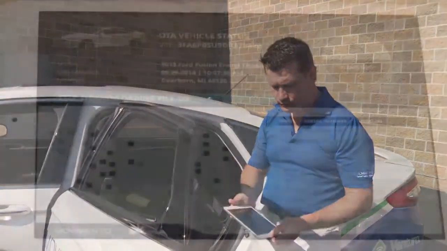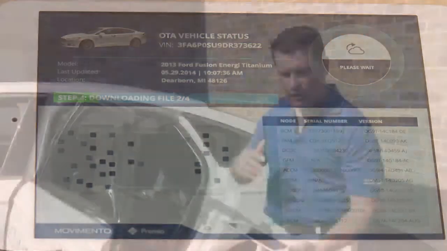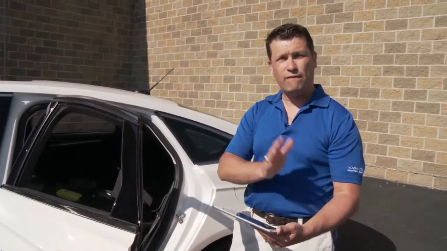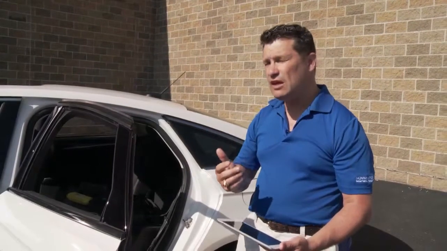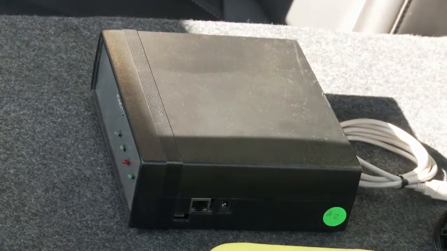the IPC. When I look at my iOS app, it will show me that I am downloading my files. It's going to download both the bootloader and the executable files that need to be updated for both modules. As it downloads these files, it shows me a progress bar telling me how far along I am in this process. For our communications, we're using a Wi-Fi connection from our garage.